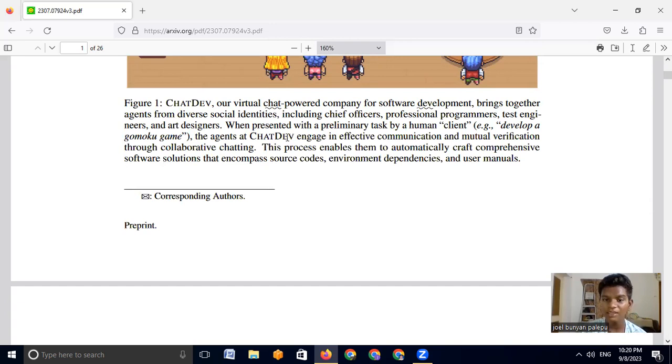When presented with a preliminary task by a human client, so we're going to have a human client, and let's say a game. You could put any prompt you want, any task, and what the model is going to do is try to solve this task by assigning it to different teams, and finally provide us with the source code and the environment dependencies and all that. So this might ring some bells for someone.